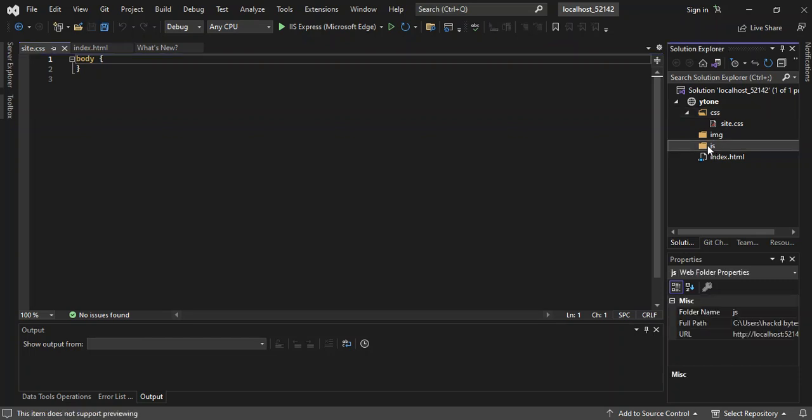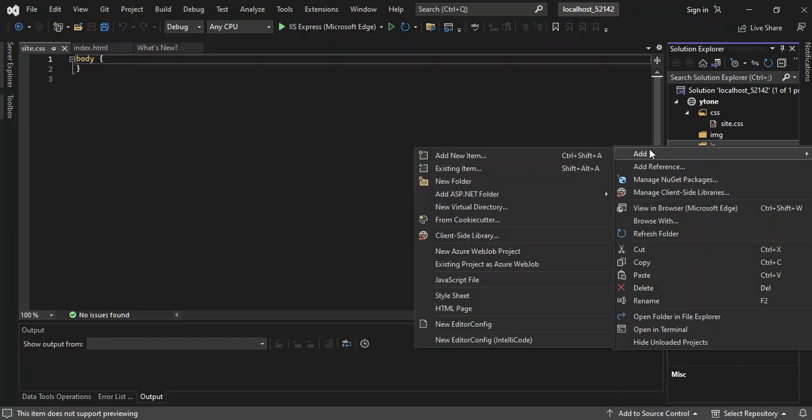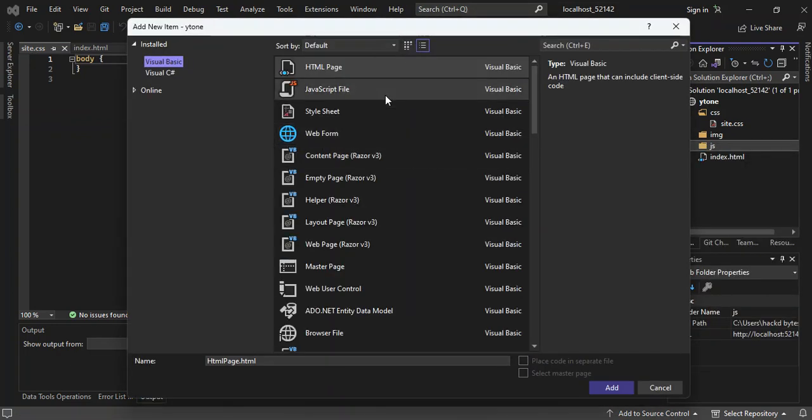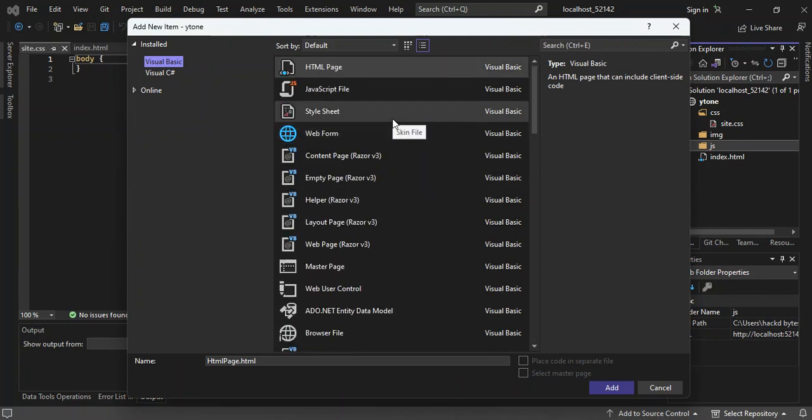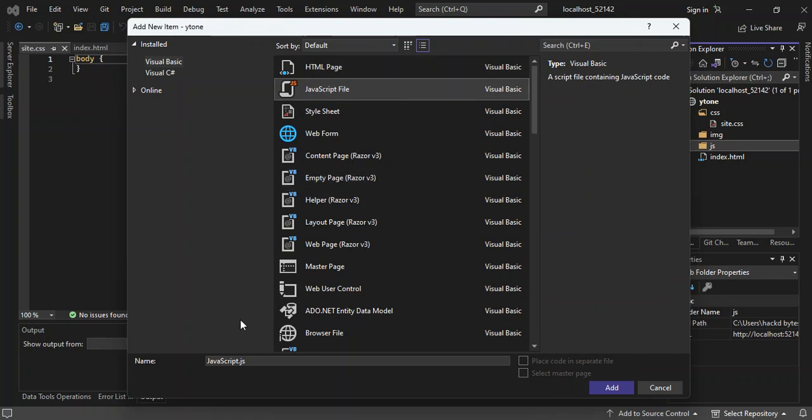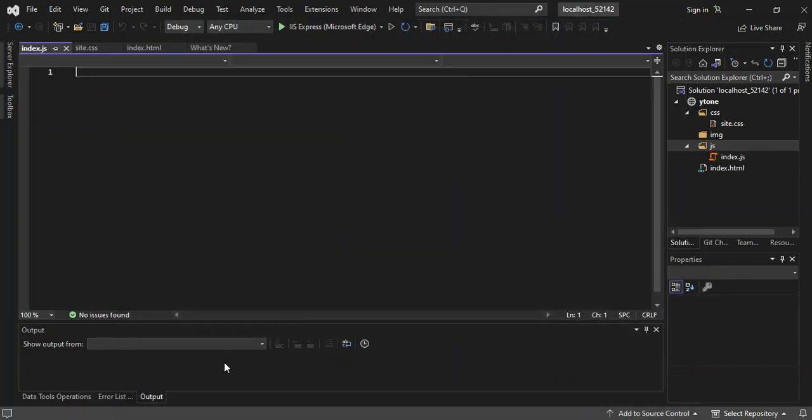So we go ahead and we right click on the JS as well, and we add JavaScript. So we can click on the add new item. So this will open this dialog. This actually shows us a bunch of files that we can add. So the first bit is of course HTML, and the second one is JavaScript. So we click on the JavaScript. So it's got JavaScript.js. Yeah. So we're just gonna make it index.js, and we click enter. So this will actually create JavaScript for us.